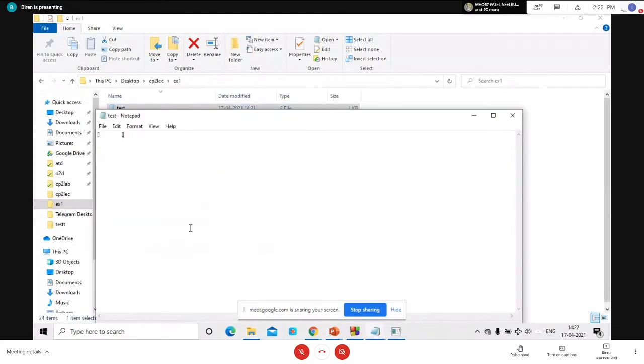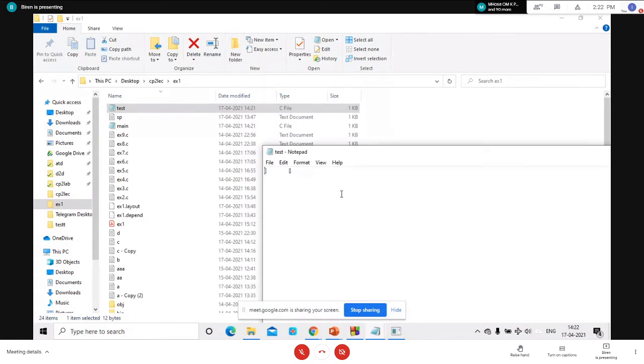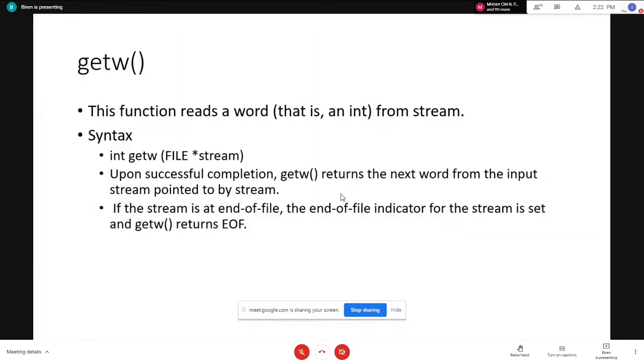Can you observe any number inside test.c? No, sir. Why? Because this is not written in your book. Here getw and putw write a complete word. Word means 16 bit or 32 bit, that depends on your machine. This is out of your syllabus.